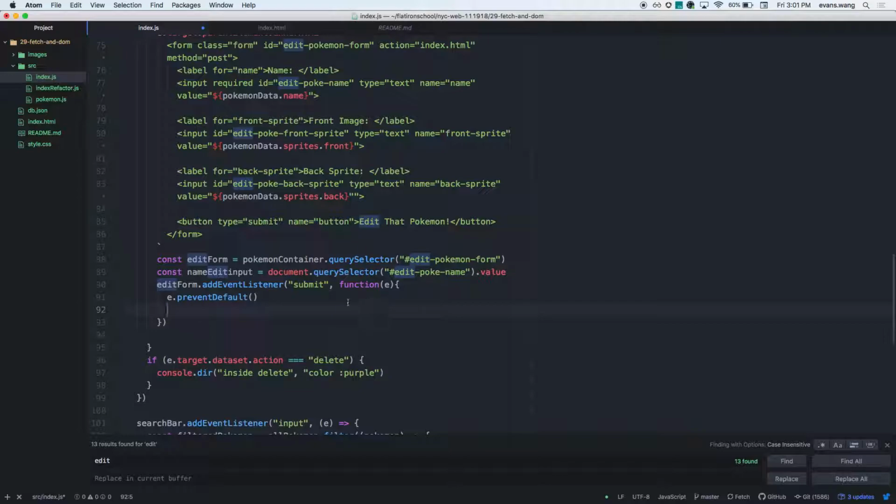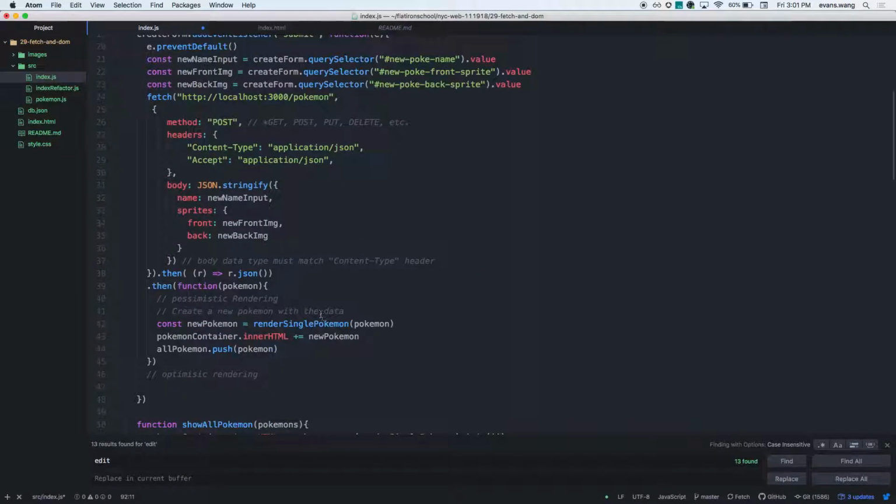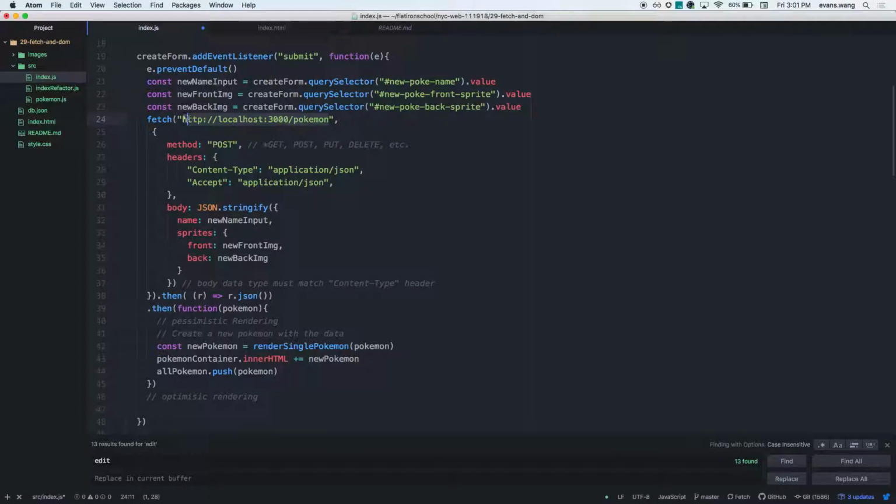I did. All right? And then I console logged. What should happen now? What should happen right after I submit the edit form with edit data? I should update the database, right? So, yeah, what is the RESTful route for editing?